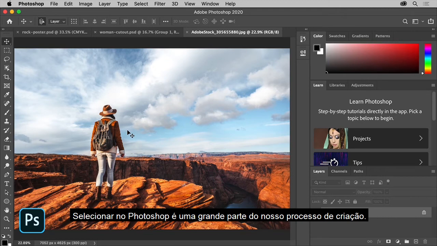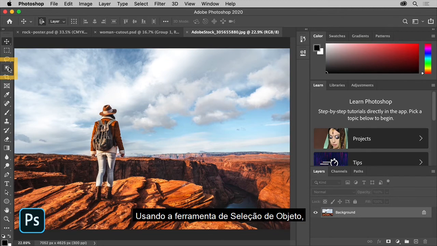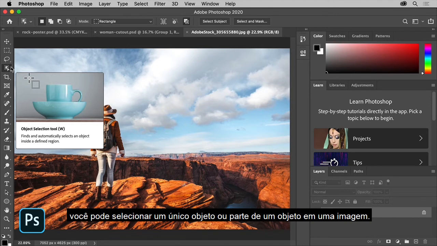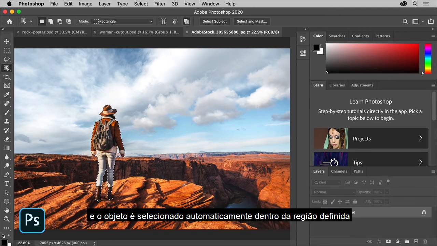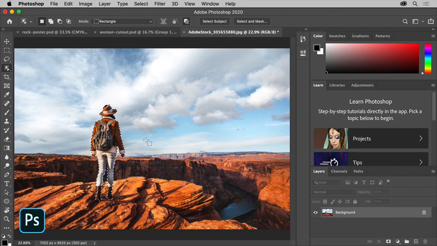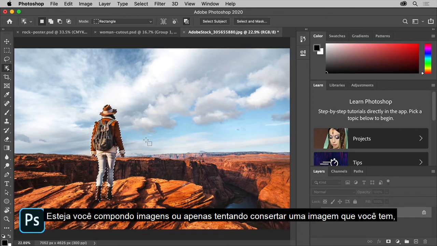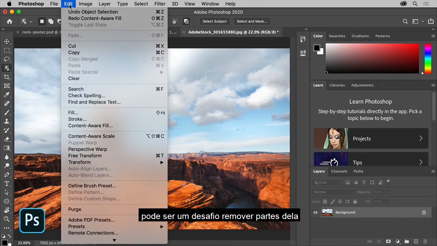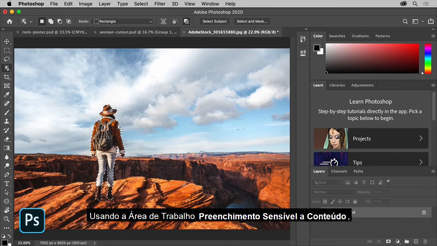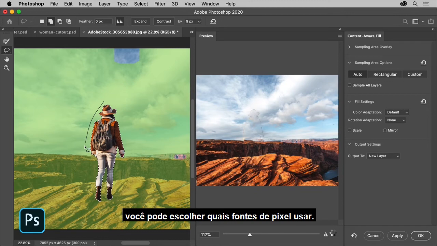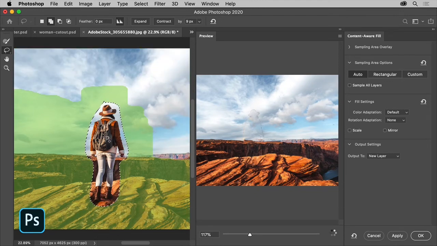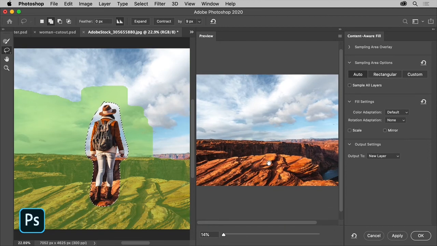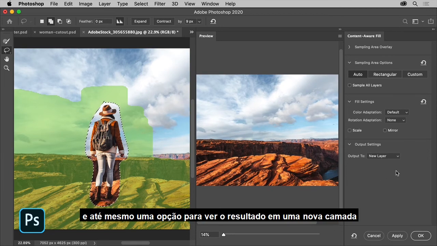Selecting in Photoshop is a big part of our creation process. Using the Object Selection tool, you can select a single object or part of an object in an image. You can simply draw a rectangular region or a lasso around the object, and the object is automatically selected inside the defined region. Whether you're compositing images or just trying to fix an image you have, it can be challenging to remove parts. Using the Content-Aware Fill workspace, you can choose which source pixels to use. You can also tell Photoshop where to copy pixels from to fill the area. You get a live full-resolution preview of the changes, and even an option to save the result to a new layer.